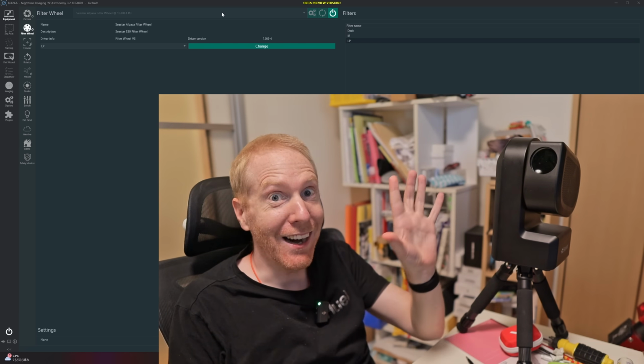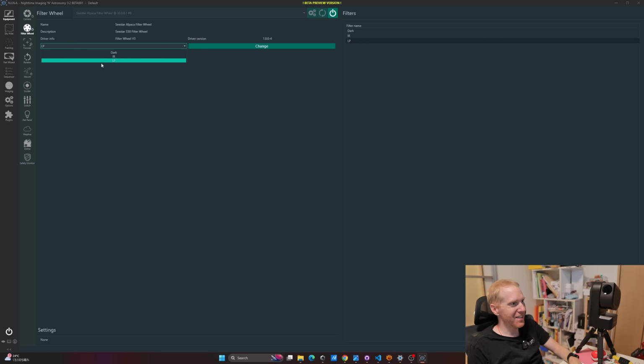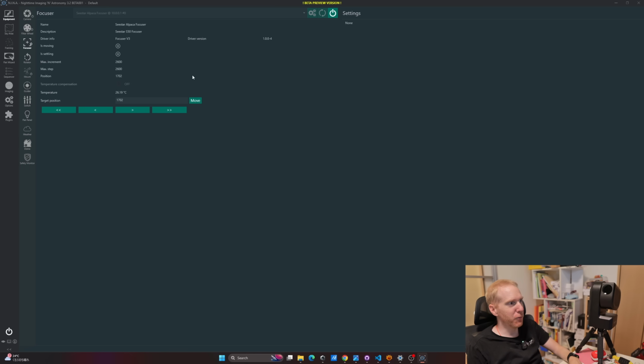Hopefully you heard a shtak, meaning the filter was changed. And yeah, I can choose whatever filter I want. Let's go to the IR cut filter as kind of a default. And the focuser, I can also move it to whatever position I want. Right now it's position 702, but I can put it to whatever I want on the focuser.